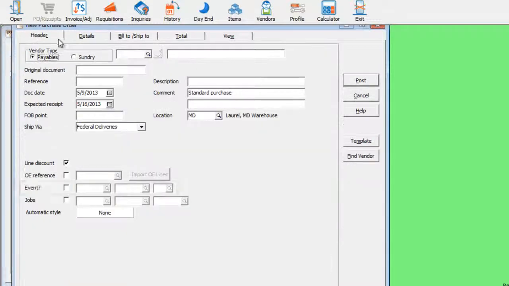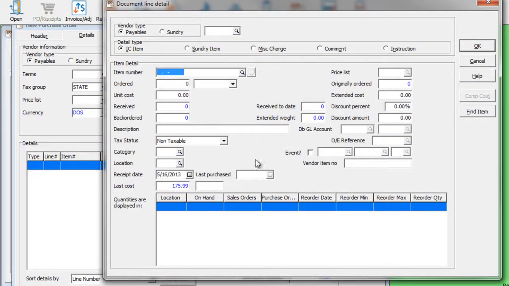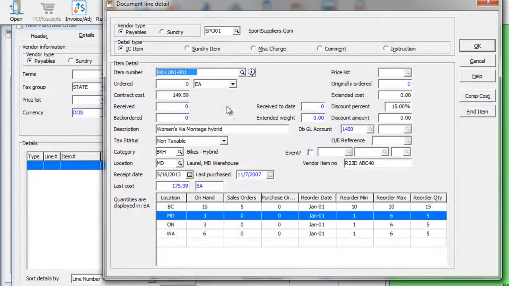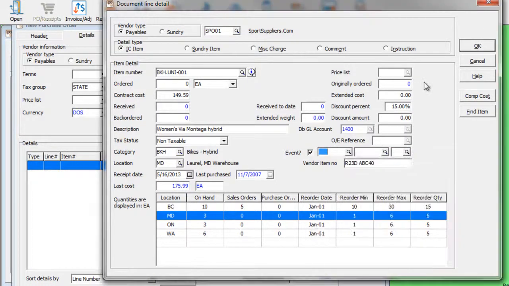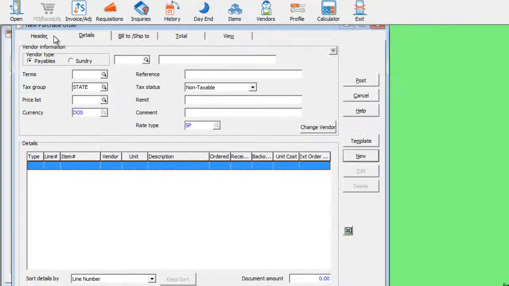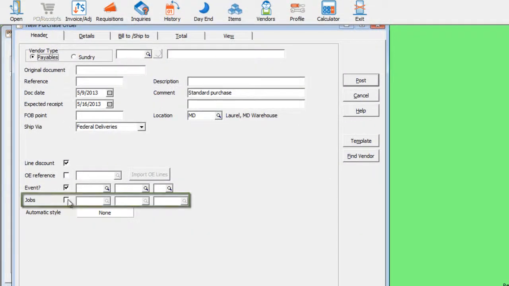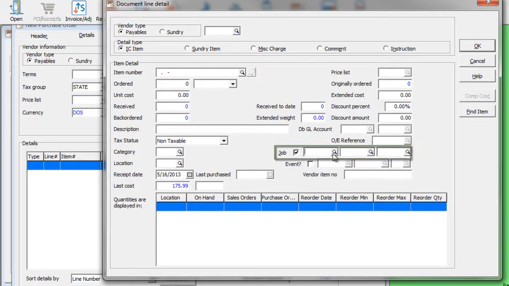If you use event budgets and you activate event budgets on the header screen, then when you create a new detail, the event budget can be selected here. And if you're integrated with Adagio Job Cost and set a job on the order, then that information will also appear here.